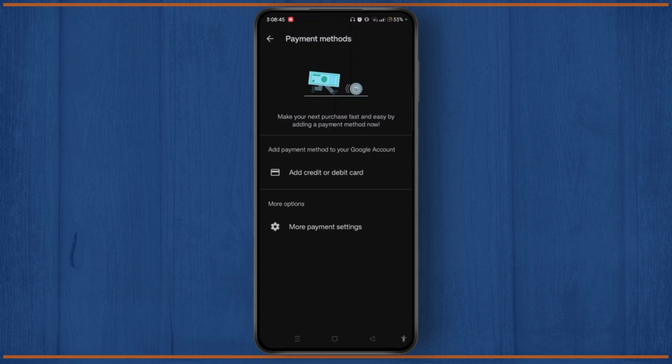When downloading free apps, the Play Store won't ask for payment information. For paid apps, you will need to re-add a payment method. If Google Play Store still asks for payment information, you can create a new Google account.